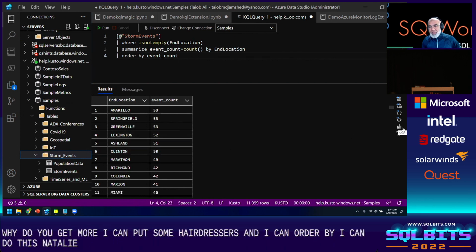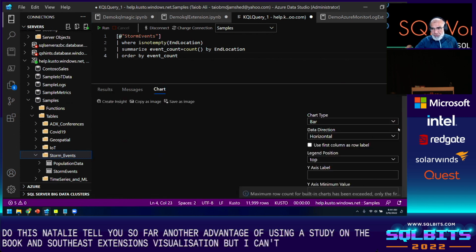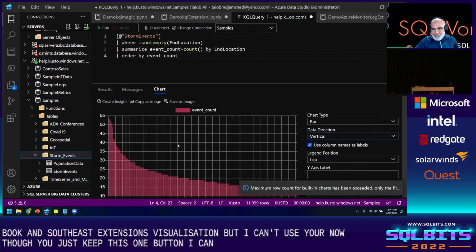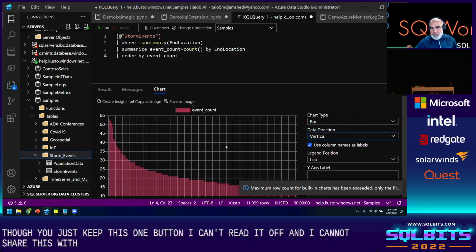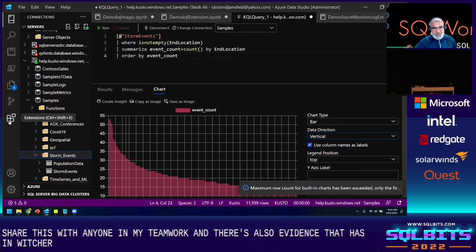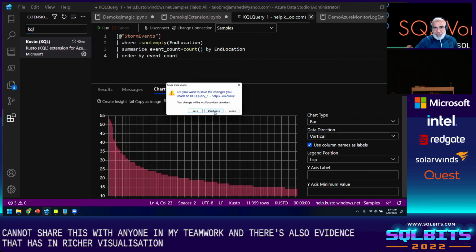Now, one thing I didn't tell you so far, another advantage of using Azure Data Studio and Notebook and some of these extensions, is that it has very rich visualization. What I can do here is just click this one button and create a graph, and I can now share this with anyone in my team. There's also another extension called Sundance. You might want to look at that. That has richer visualization. So that's the advantage of the KQL extension.